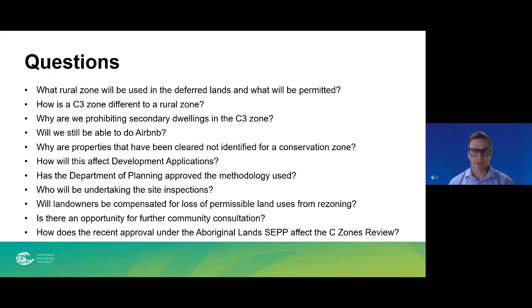Will landowners be compensated for loss of permissible land uses from rezoning? Look, in relation to that one, when land zoning changes, the range of permissible uses on properties also is likely to change. Compensation or land acquisition is generally not required unless land is rezoned for a public purpose like a park or a road, and equally council doesn't tax any gains made by landowners as a result of rezonings.